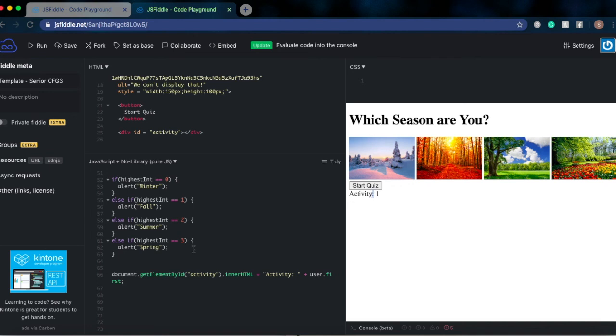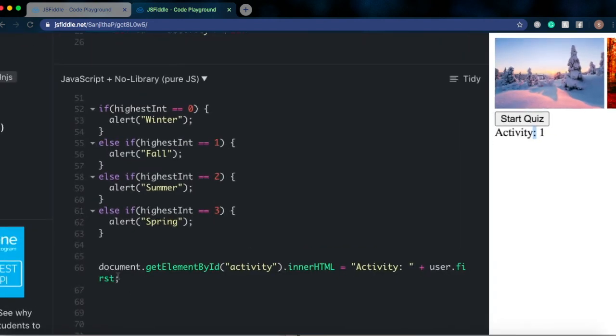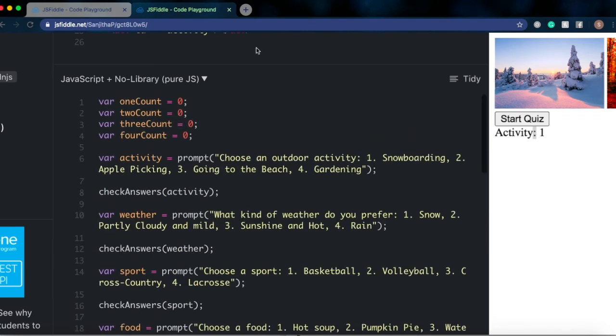So now we have the word activity appearing. Now I'm going to type it out again to show y'all. This time let's get the user's weather choice appearing. So I'm going to say document.getElement. Your capitalization does matter, so make sure you're capitalizing every word after get with its first letter. And then here, again, we need to create some sort of placeholder.